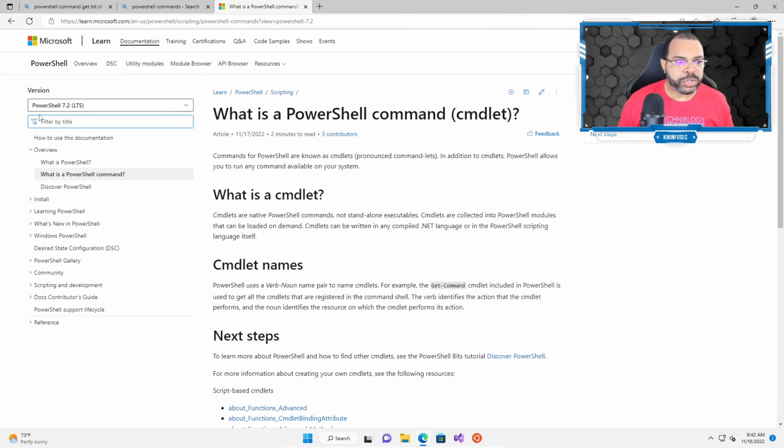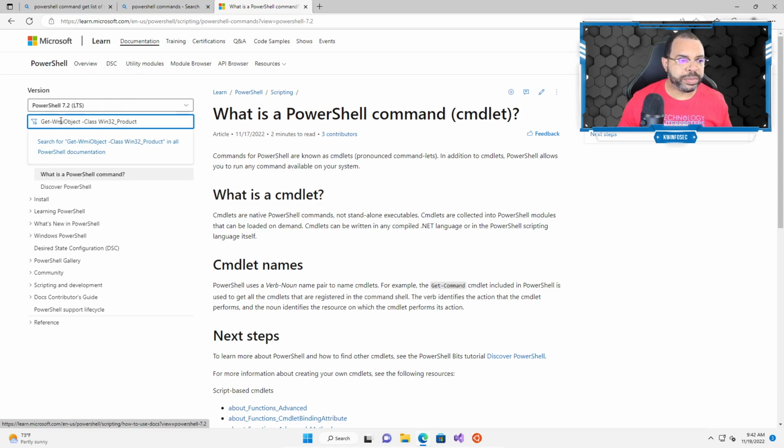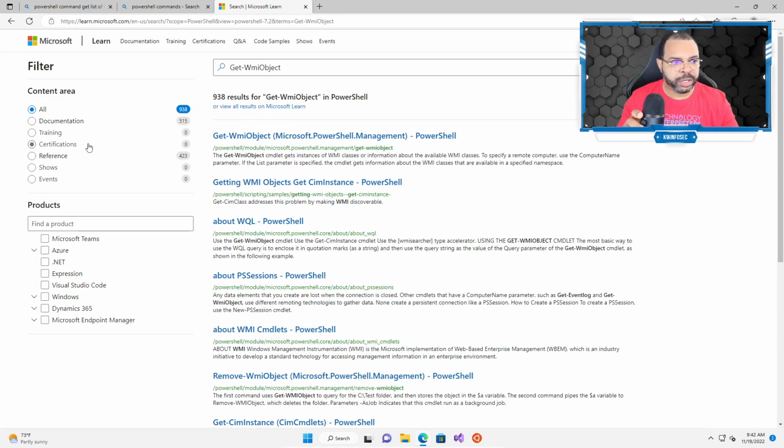And now I want you to see this. So this is the command. I'm looking at Get-WmiObject. I'm going to take the rest of it off because those are just parts of the command. And we're going to look at the search for Get-WmiObject in PowerShell. Okay. And so this brings us to the documentation.